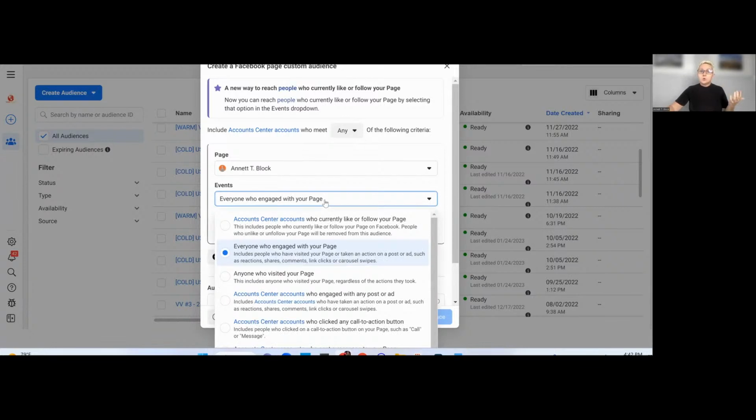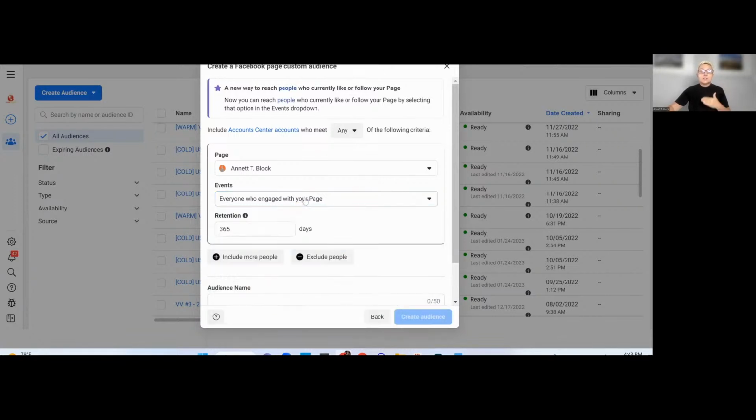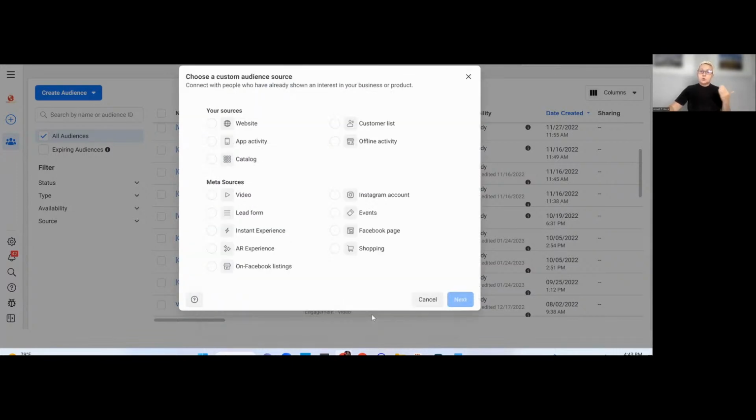but you also could go with everyone who has followed your page, who has liked your page, who has visited your page, who engaged with a certain post. Maybe you want to do a custom audience of people who clicked some of your posts where you have a call to action on it. We are usually going for everyone who engaged with our page, and that allows us to retarget everybody who somehow engaged with our page. The next audience we would go into is our Instagram account.